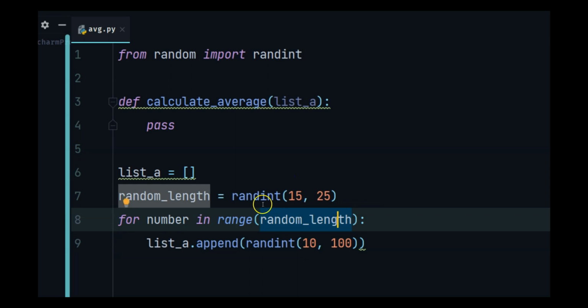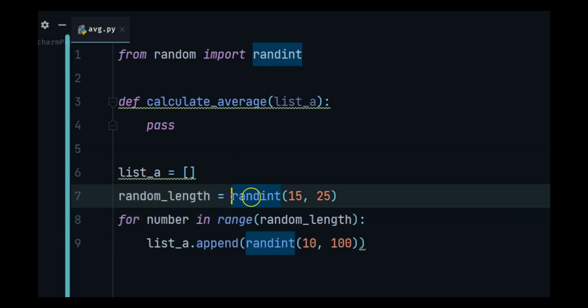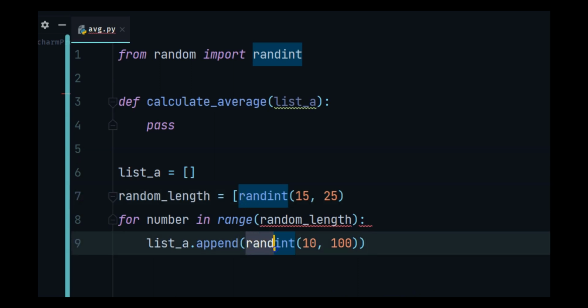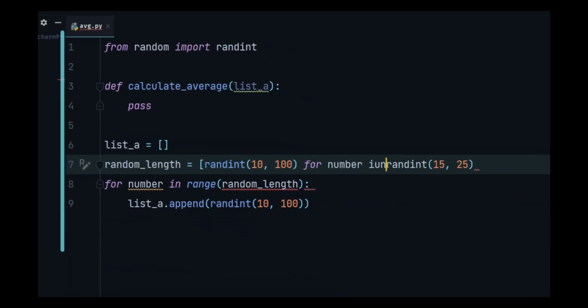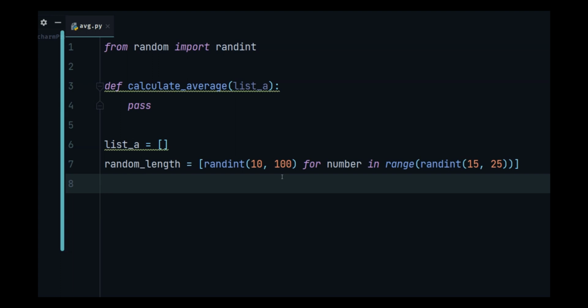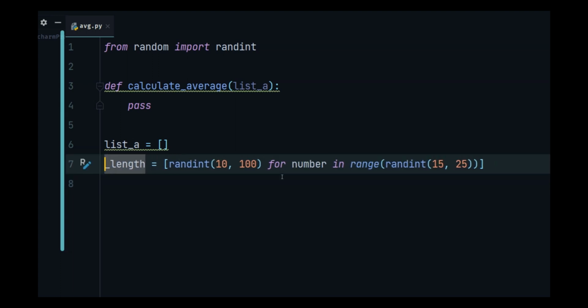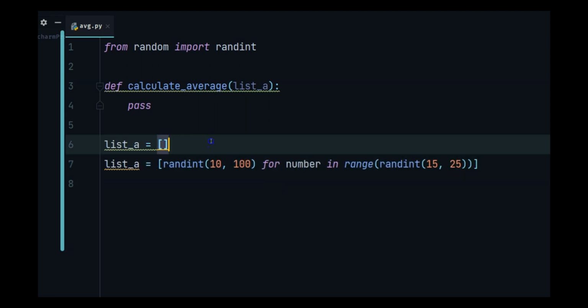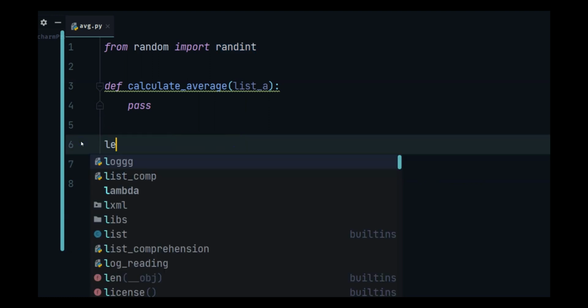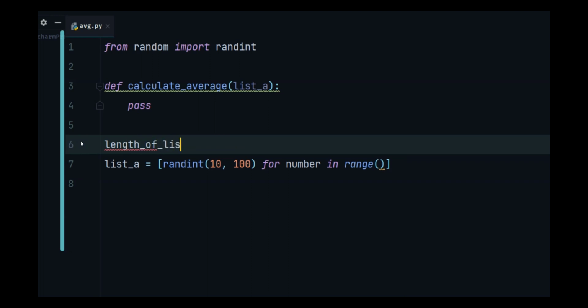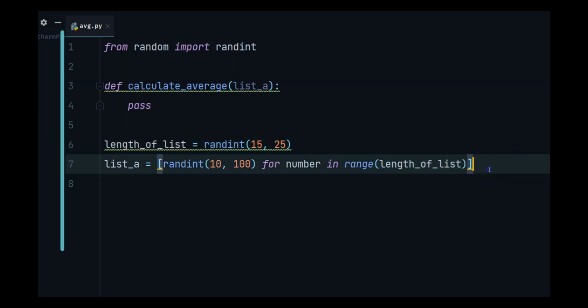Let's do that. And again, we have done list comprehension, so convert this into a list comprehension. So this would be rand_int of 10 to 100 for number in range random length. This is going to create our random list. Print, let's do list_a. We have this now, and actually let's create this, so we will need this later on to calculate the average. So length_of_list is equal to rand_int, and I will do the length of list in the range.